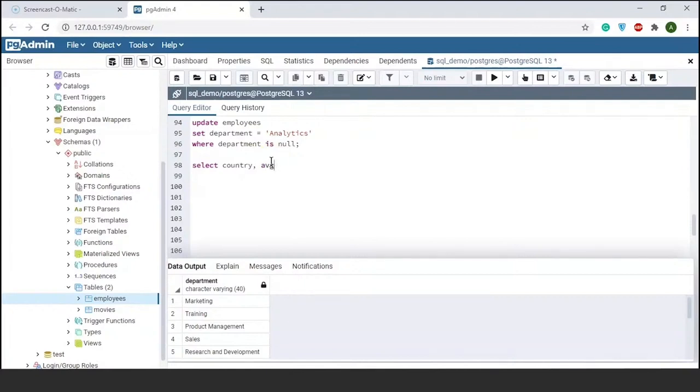So I'll use the average function, that is avg, and inside the function I'll pass my column, that is salary. I'll give an alias name as, let's say, average_salary, from my table name, that is employees. Next I'm going to use my group by clause. Since I want to find the average salary for each country, I'll write group by country name. Let's give a semicolon and let me run it.